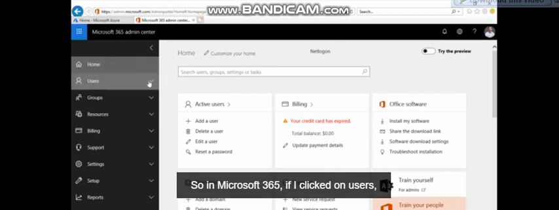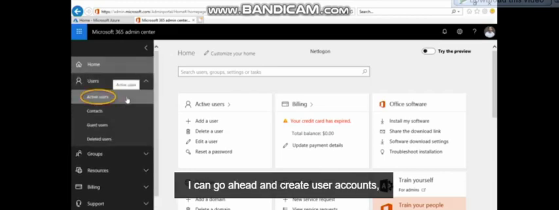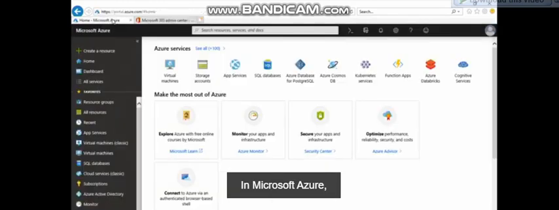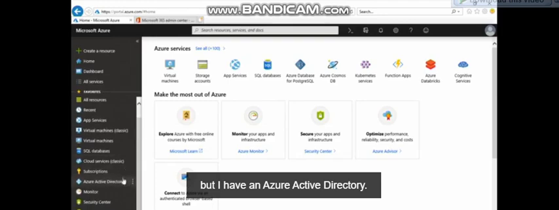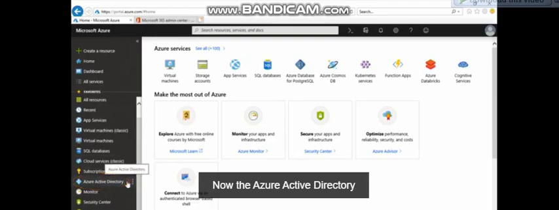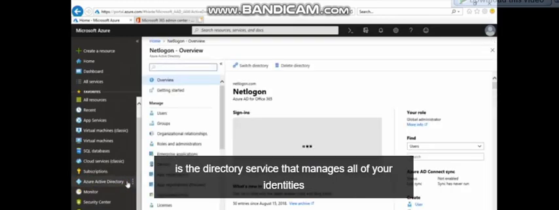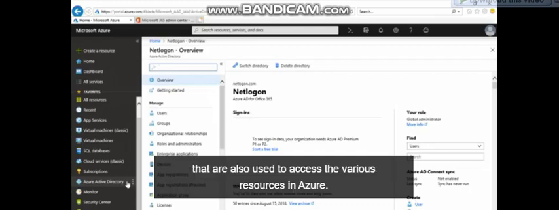So in Microsoft 365, I clicked on users. I can go ahead and create user accounts, and those user accounts will be able to have mailboxes and access SharePoint and access all of the great services that are part of Microsoft 365. In Microsoft Azure, I don't have user accounts here, but I have an Azure Active Directory. Now, the Azure Active Directory is the directory service that manages all of your identities that are also used to access the various resources in Azure.